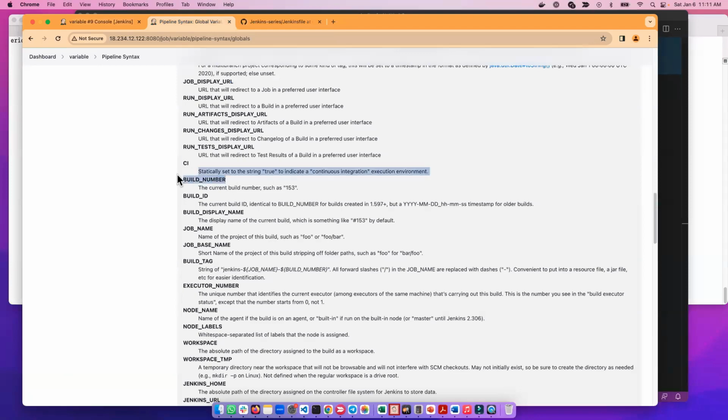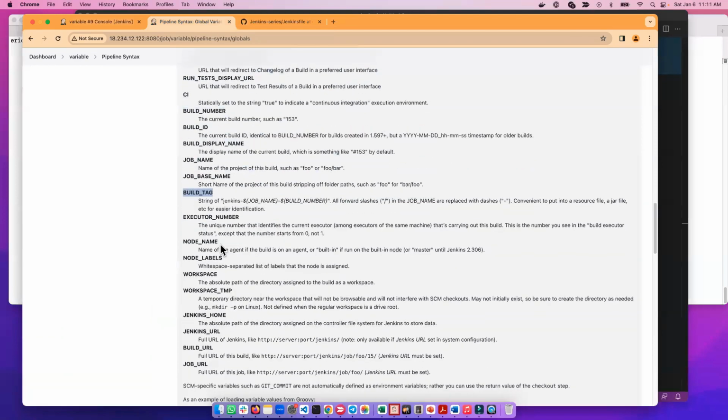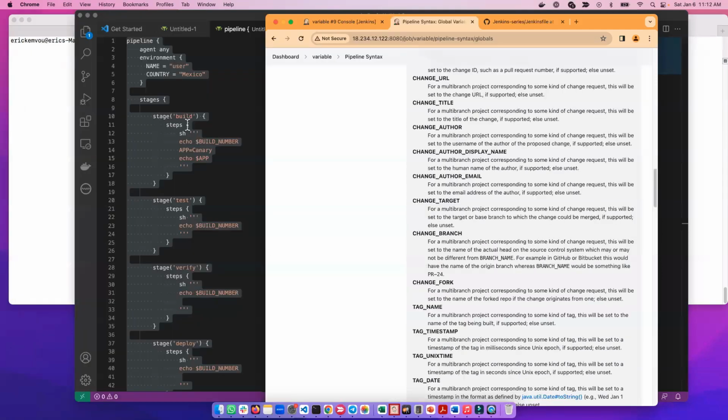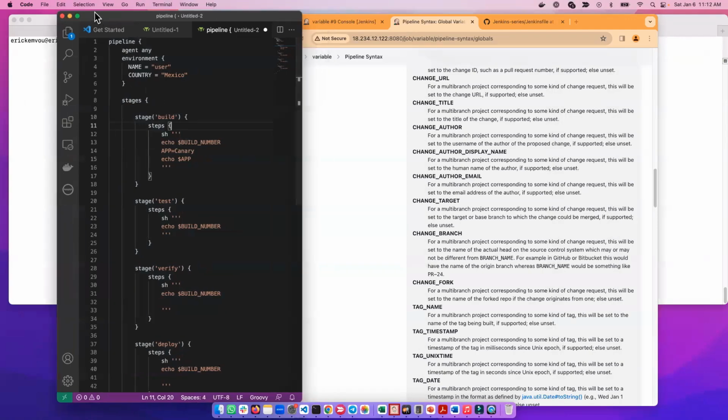So you can use that, and these are all these variables. People use the build number a lot. I've also seen people using the build tag, the build name, the node label, and the workspace. The workspace is also very important when you want to print the current directory for the job. Let's pick a couple of variables here and print them and see the results.